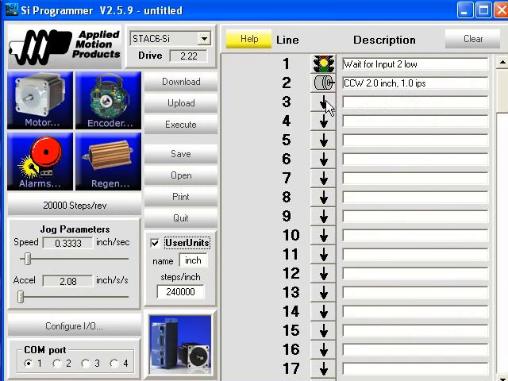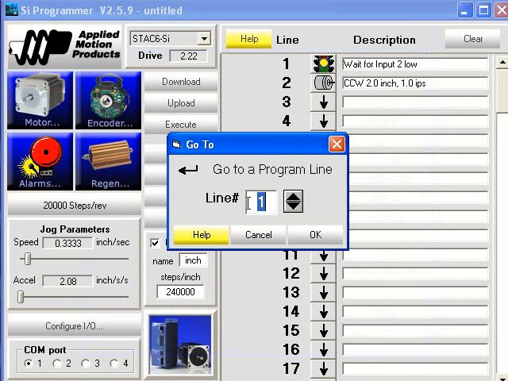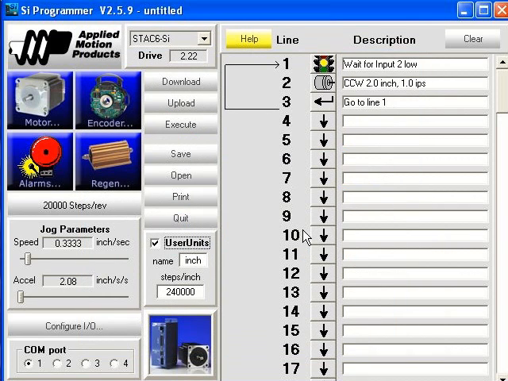We need one more thing. If we want the motor to move each time we press the button, we'll need the program to jump back to the wait input instruction after the move. On line 3, let's place a goto instruction that jumps to line 1. Now we're ready to try it out.